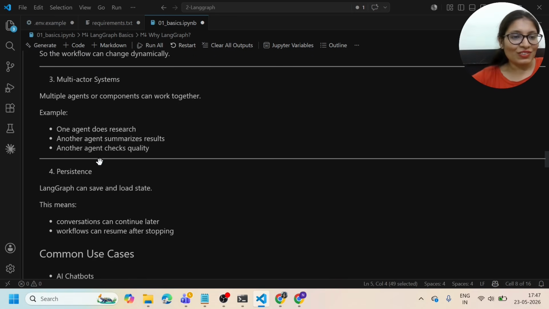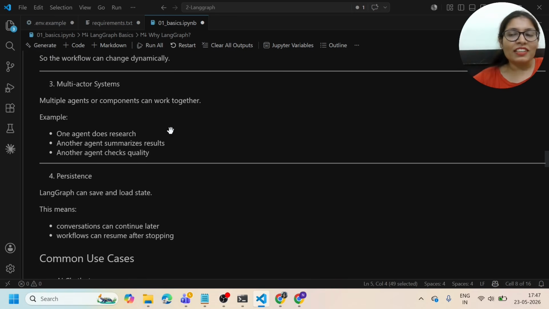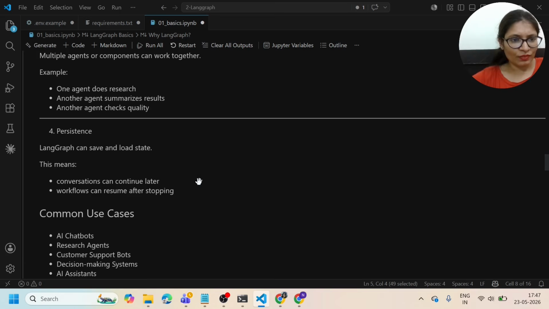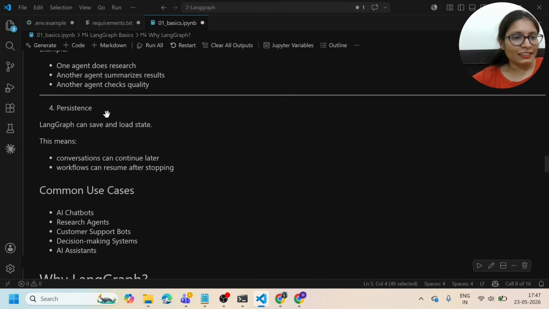Multi-actor agents means multiple agents can do different things. One agent for research, another agent for summarization, another agent to check the quality. And fourth is persistence.